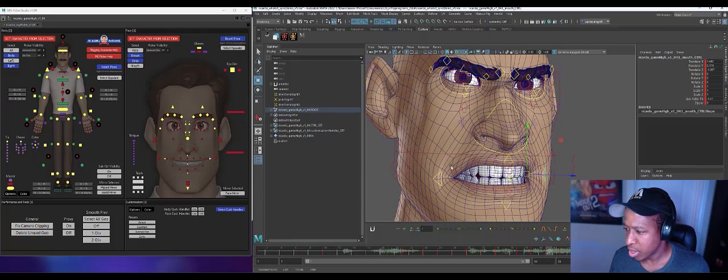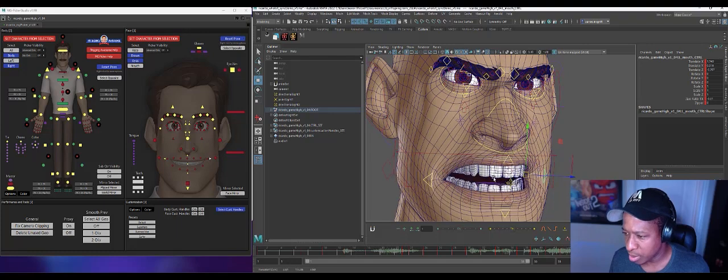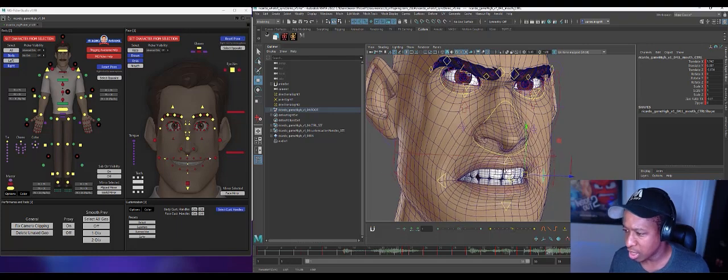So here I added this weird squash control or whatever, but I don't like seeing these teeth move.